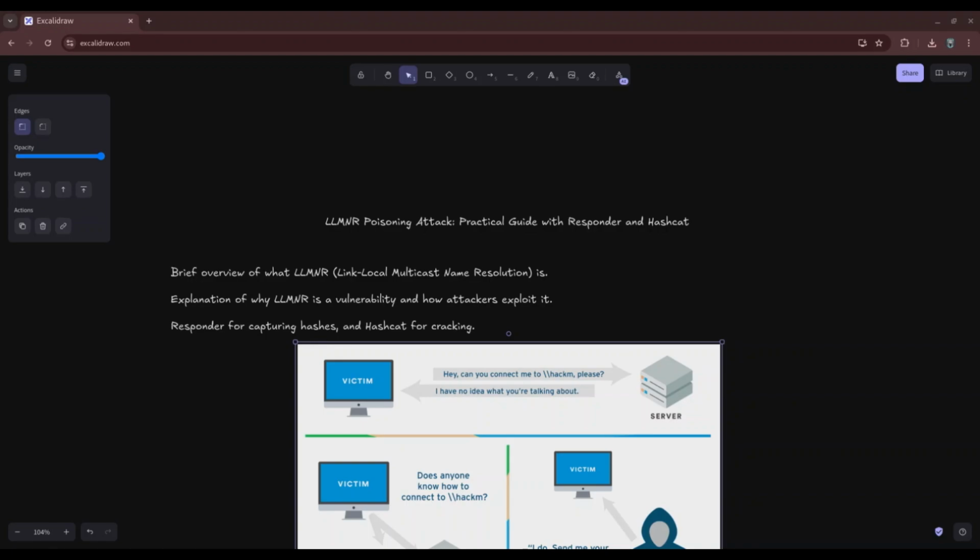Today we are diving into a crucial attack vector that is often overlooked: LLMNR poisoning. This vulnerability commonly occurs in many corporate environments, and we are going to show you how it can be exploited using a tool called Responder, and how we can capture NTLM version 2 hashes using Responder. And then I will also show you how you can crack those hashes using Hashcat.